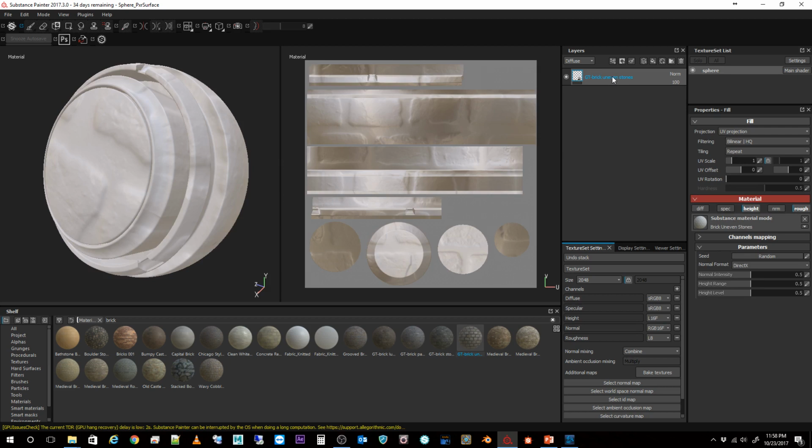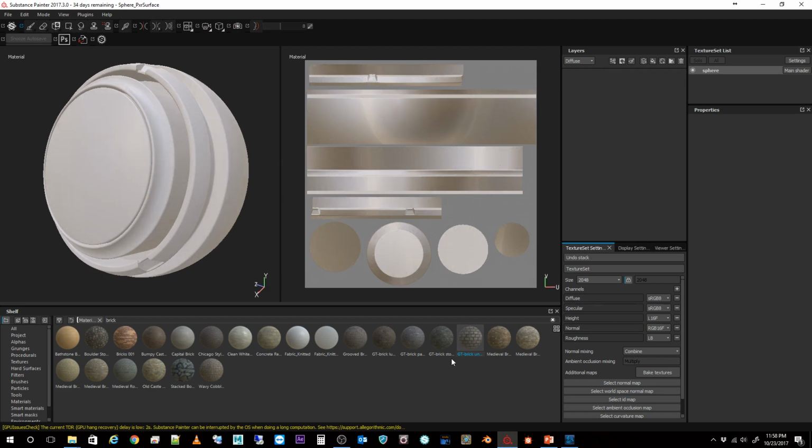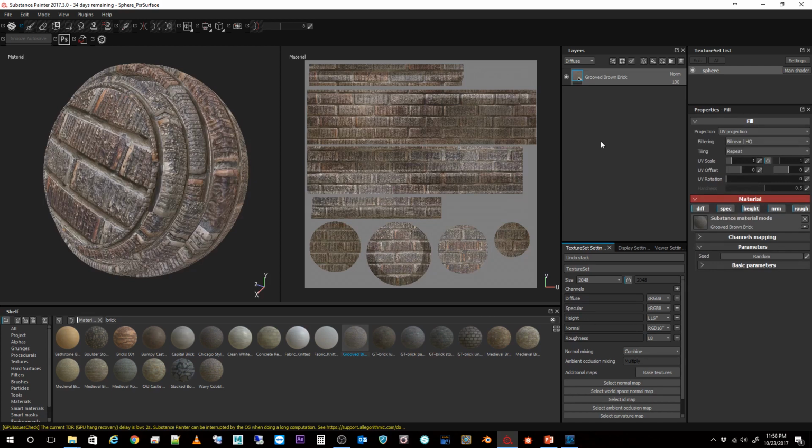And that one's even worse. Let me see. Delete. How about Groove Brick? Yeah, that one looks pretty good. So again, I have all these channels enabled. I can look here, and I got diffuse, specular, height, normal, roughness.